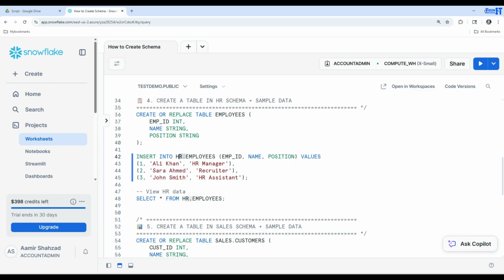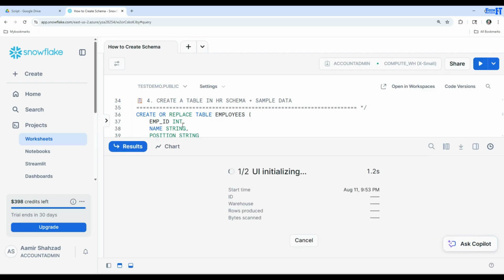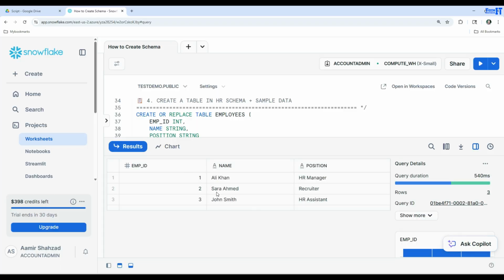But if I just remove the schema from here, now it's going to go into the table that's created under the public schema in the test demo database. So I just simply remove these, and I can execute this together, and it should run the insert and then show me the data. So it's working just great now.